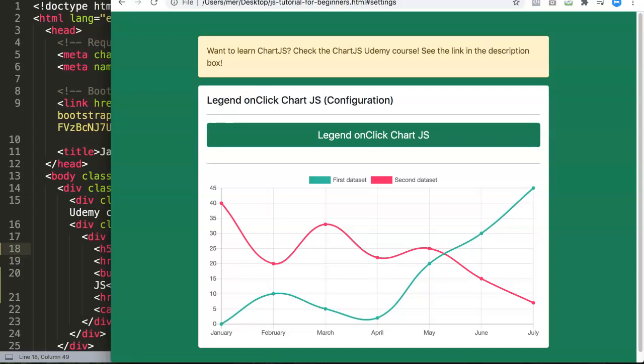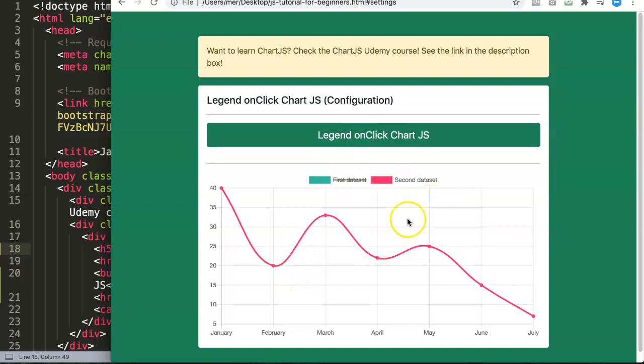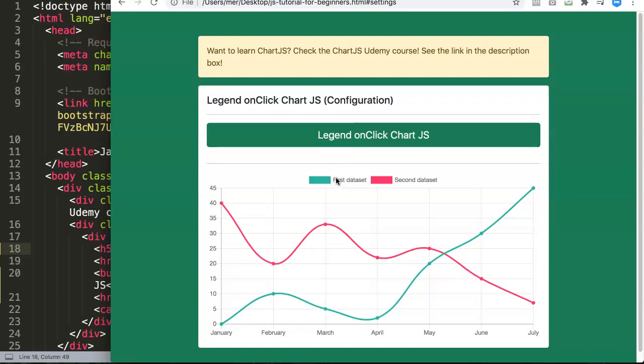In this video, we're going to explore the legend onClick option in ChartJS. This is one of the configurations that can be very useful if you want to create some advanced options, although it might not always be desirable because the legend in ChartJS already has a nice onClick function built in. If you click on this, you can see we remove one of the items, or it toggles it out. And once you click on it, it toggles it back in.